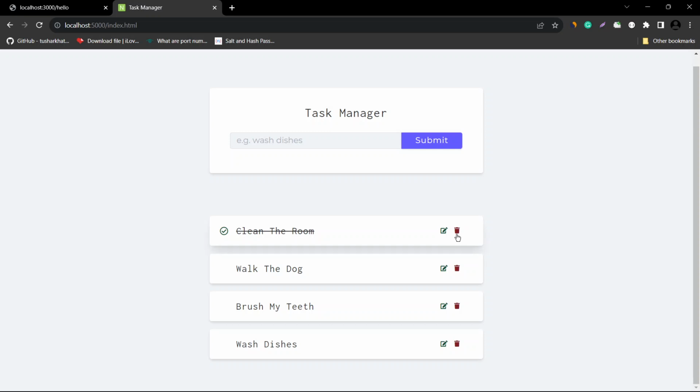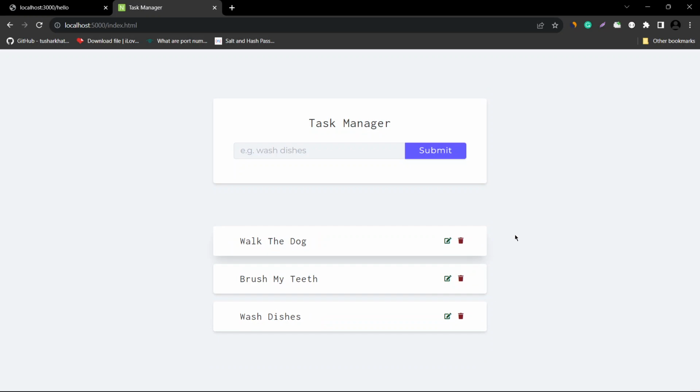If I click on this trash icon here, it's going to get rid of that particular task. It's going to get rid of it on the database, as well as the interface here. So actually, this is the completed app. This is the one we're looking at right now.